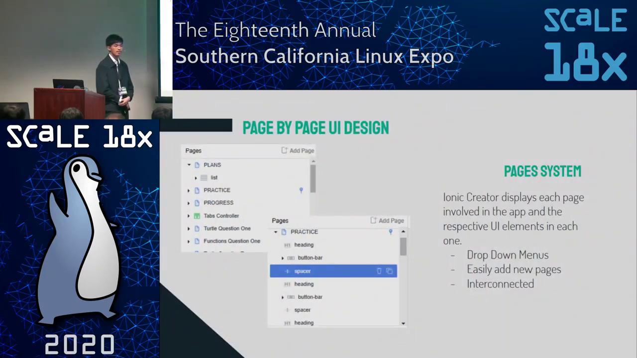So once you start getting to the process of building your app, the app uses a page-by-page UI design, meaning that all the apps utilize different pages that show all of the UI elements that you want to interact with and all of the different concepts that you want to involve with your app. So the page system involves, as you can see, a little bar at the left upper hand corner of the app builder that lists all the pages that are involved. And you can see that it's also in a drop-down format.